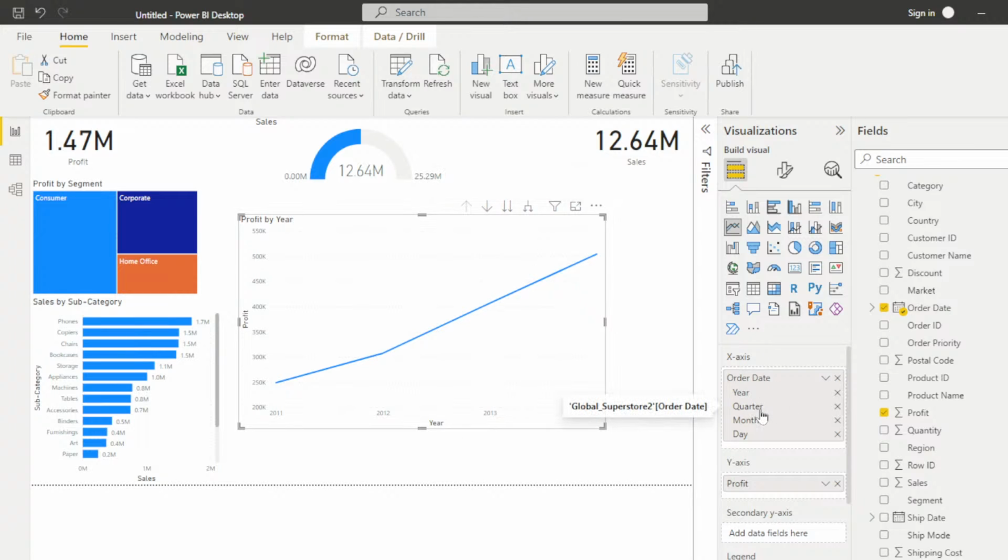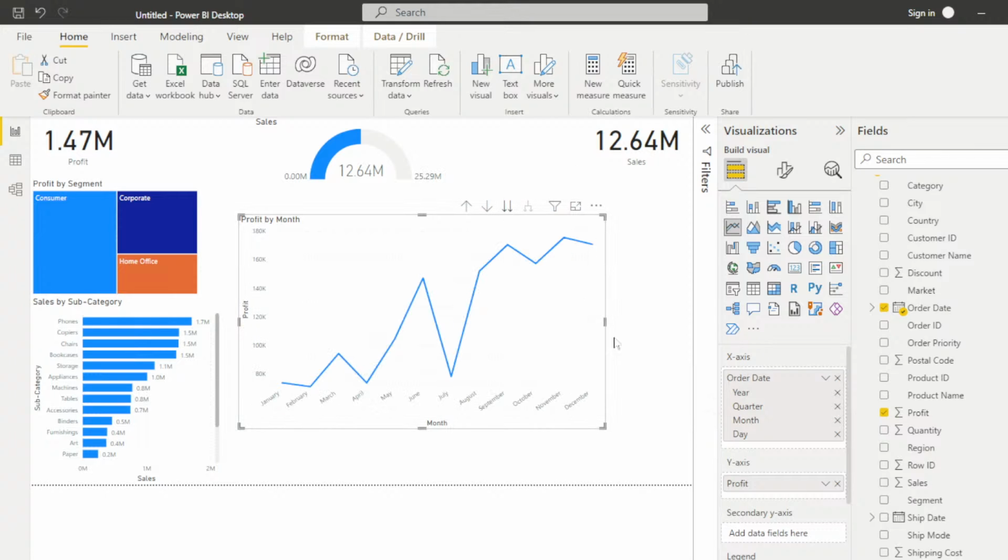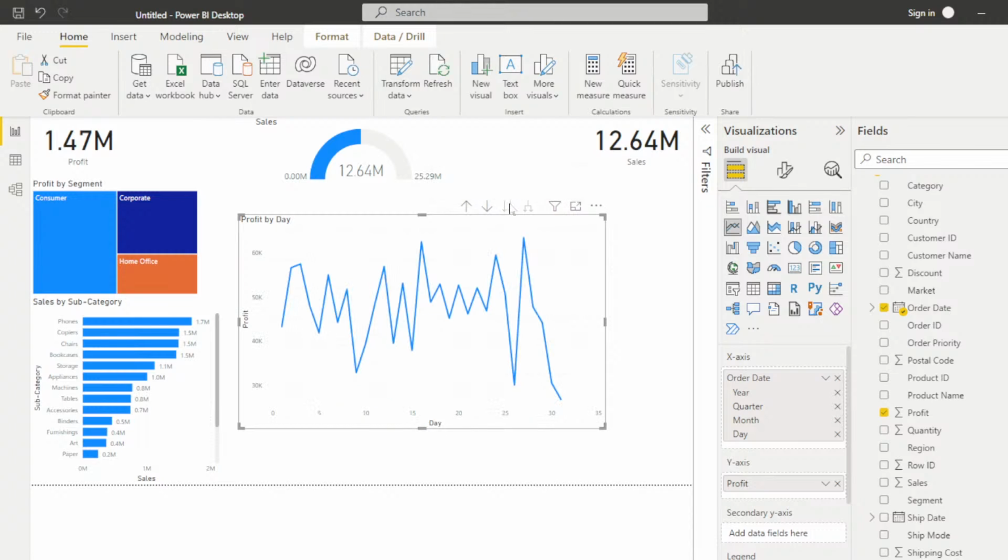Year, then the next level is quarter. Let's click it. It is now divided into quarters. Let's say the next thing is your month, so click it. These are your months. Next is your days. These are your days. It is easier now to see there is a comparison, right?